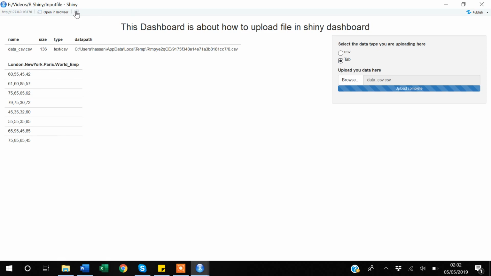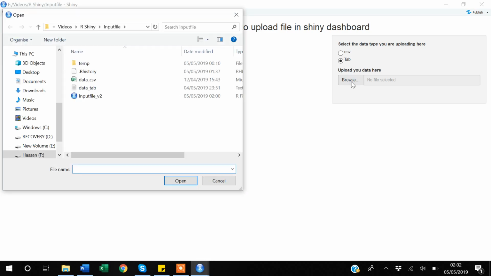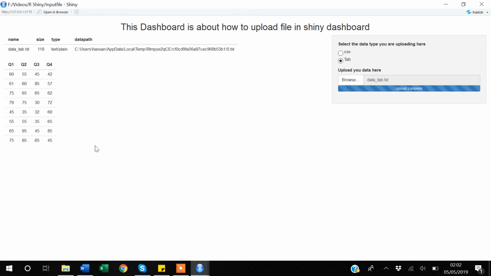I think it is better to refresh it, and now let's see if I use a tab delimited data. Now we'll upload the tab delimited data, which is this one. Open it up, and you can see that I am now able to upload the tab delimited data. In this way, you can also load different kinds of data sets in RShiny.